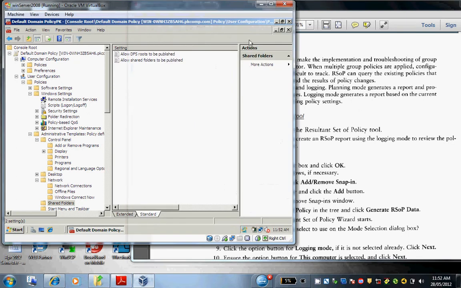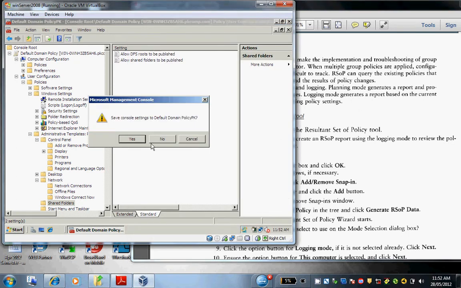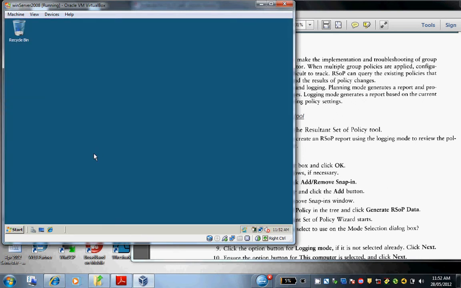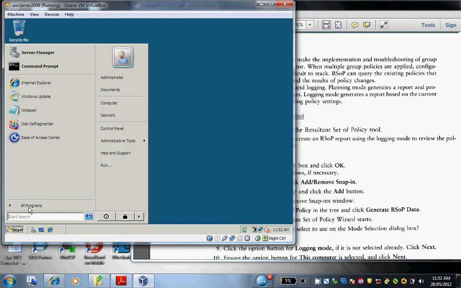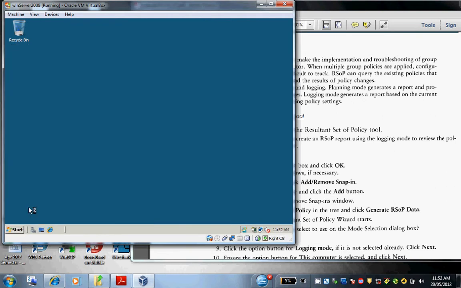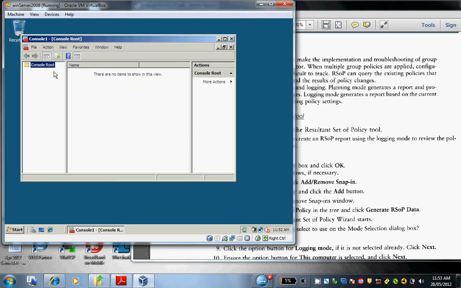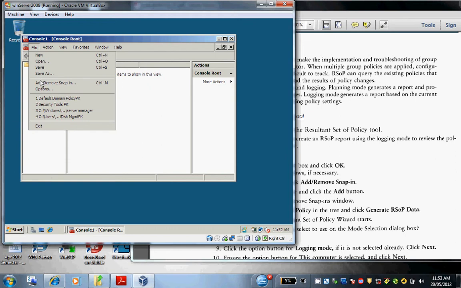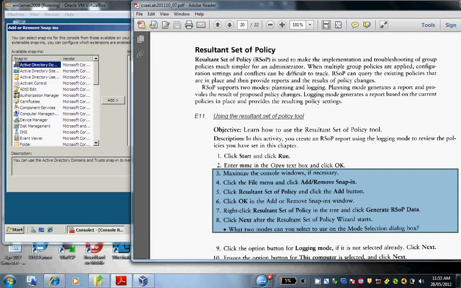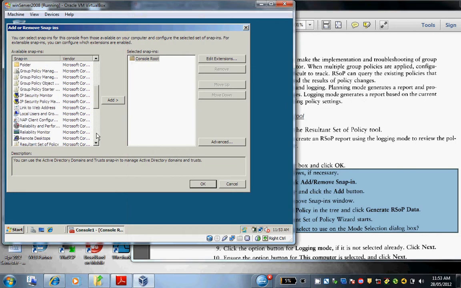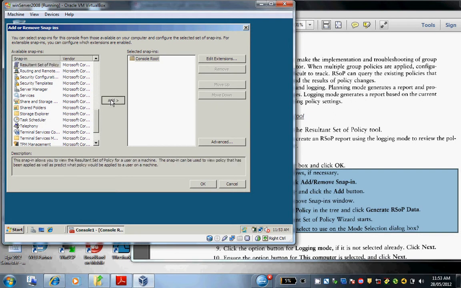So we shall first close this one. Start MMC. Add or remove snap-in. We want Resultant Set of Policy. Okay, Resultant Set of Policy, add. Okay.